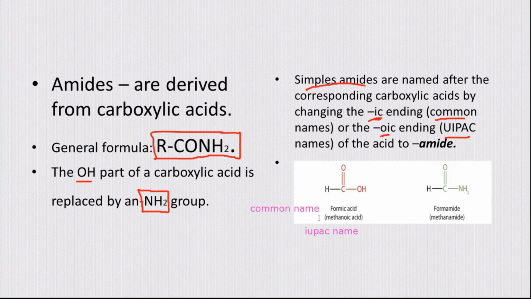Okay, the common name is formic acid. The IUPAC name is methanoic acid. In naming amides, we have this. In common names, IC, right? So just add amide in the end. Formic acid, in amides, we have formamide. Methanoic acid, just replace OIC with amide. So methanamide. Okay, so that's how to name amides.